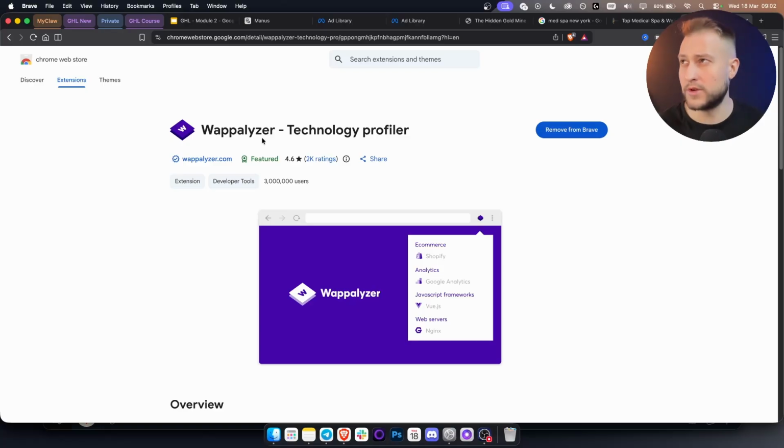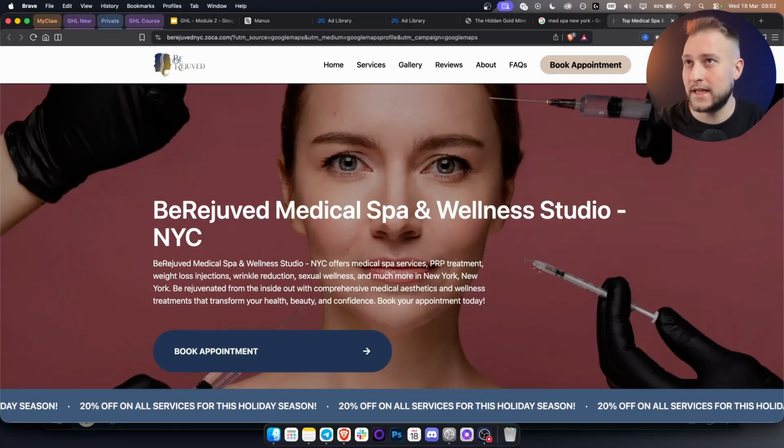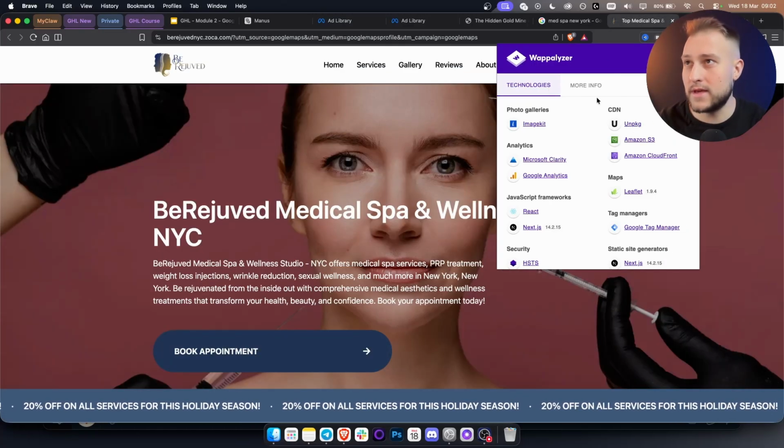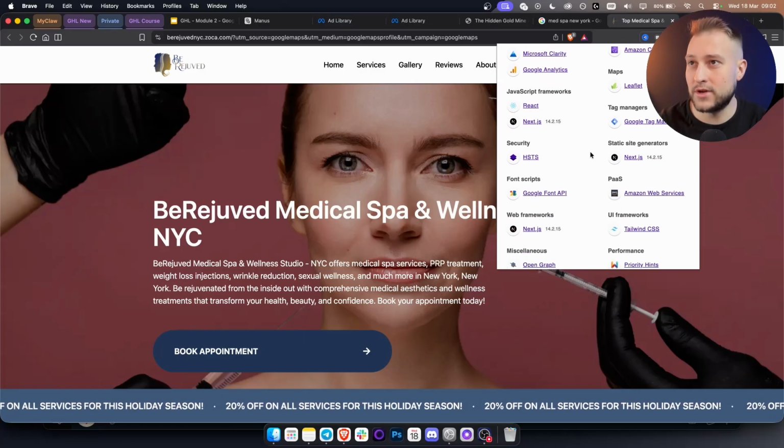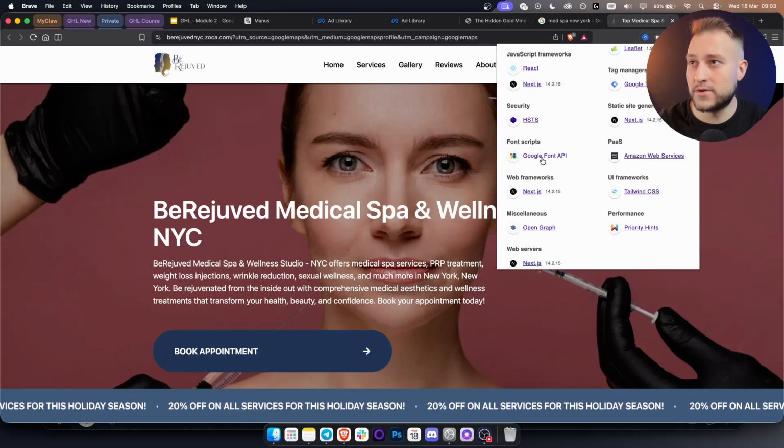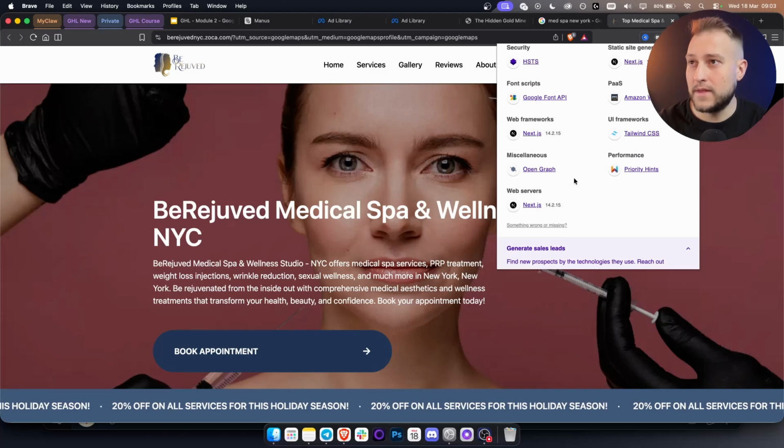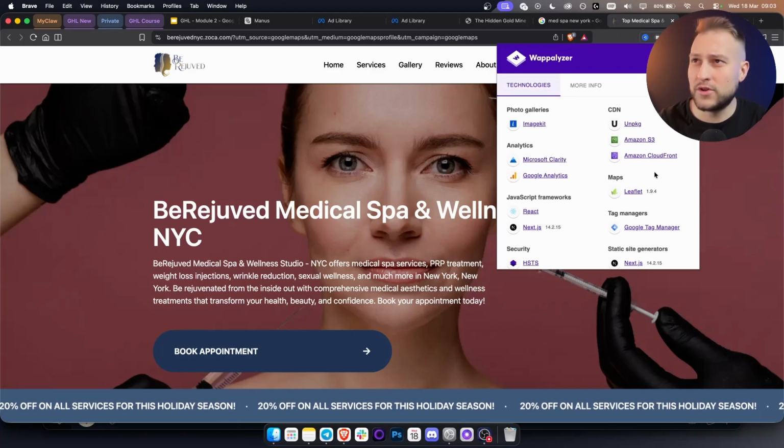I have Brave browser here, but you can install this extension in your Chrome, and then once you add it, you simply go to that website you want to check and click here, okay? And here, as you can see, you will see the technologies they're using. So they're using font scripts, Google Font API. They're using performance, priority hints, okay? They're not using GoHighLevel, as I can see. Analytics, they're using this for analytics. For maps, they're using this. So you can kind of go and see what they're using.